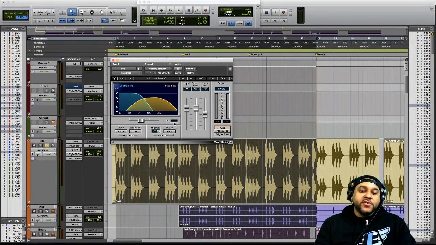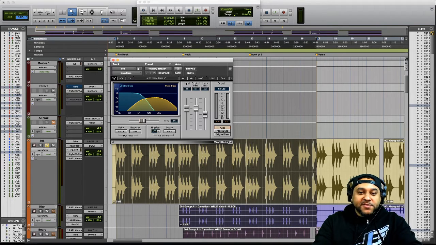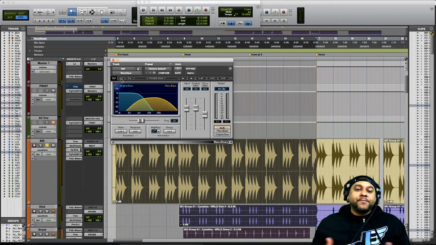This frequency value controls the crossover point and tells the plugin which frequencies you want to create harmonics for. You can change this by double clicking and typing in a number, 80 hertz, let's say, or you can use this slider to change the frequency crossover point. If you want to add presence to your 808s and make them stand out more on smaller systems, it's best to use a frequency between the range of 60 and 100.